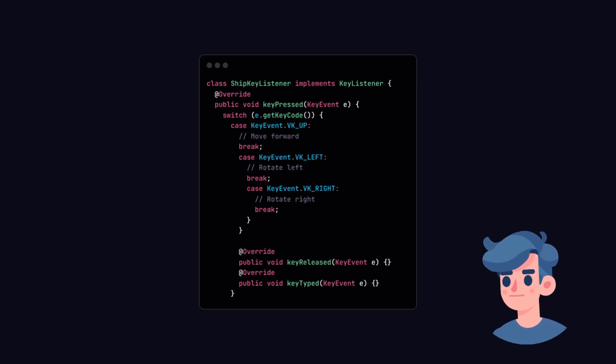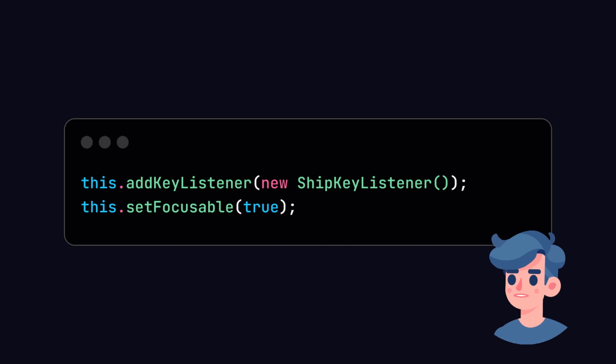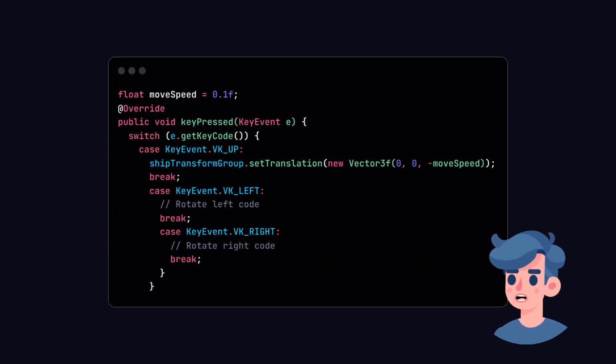Next, we want the player to control the ship. We'll capture keyboard input using a key listener that will allow players to move the ship forward and rotate it left or right. We'll have to add the ship key listener to our GameWorld class. This will allow the game to respond to the user's key presses. Let's implement that right now. Now, let's implement the ship movement. We'll modify our key pressed method to update the position of the ship based on the keys pressed.